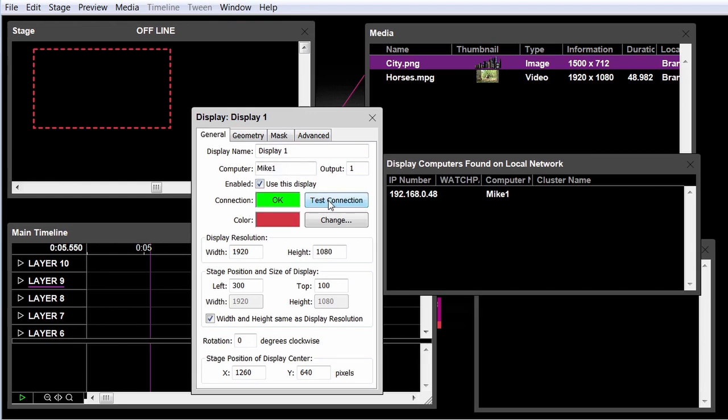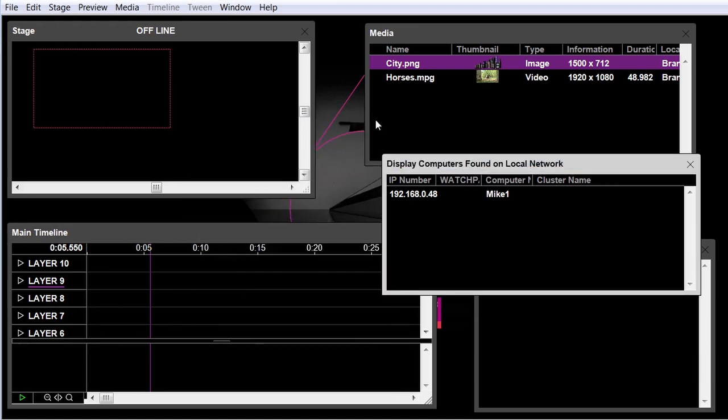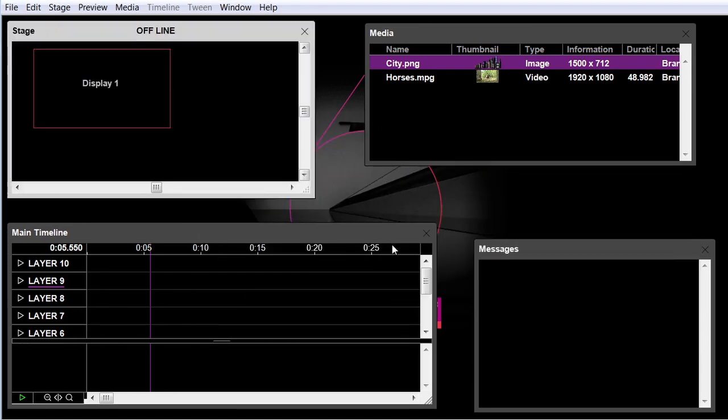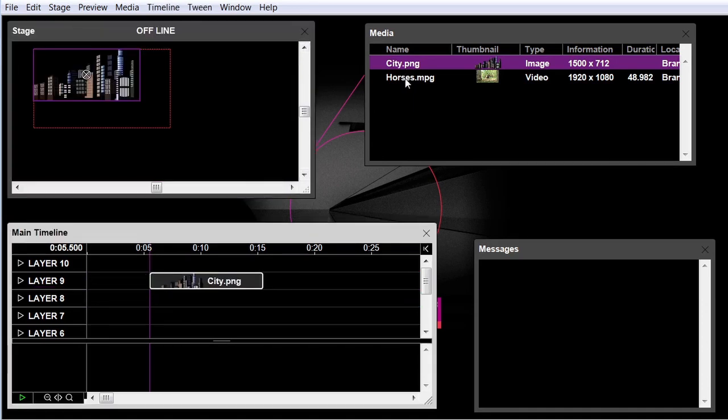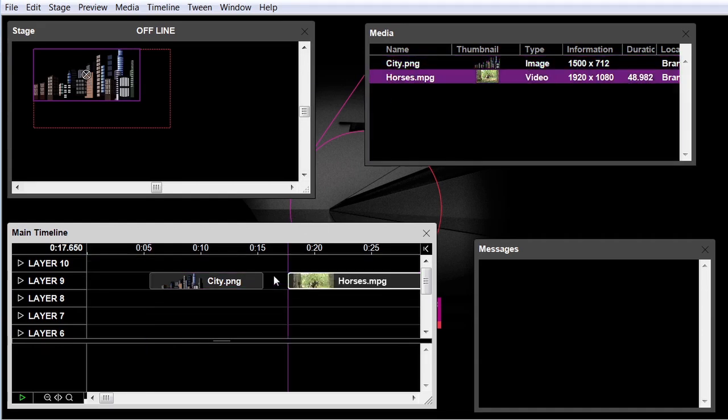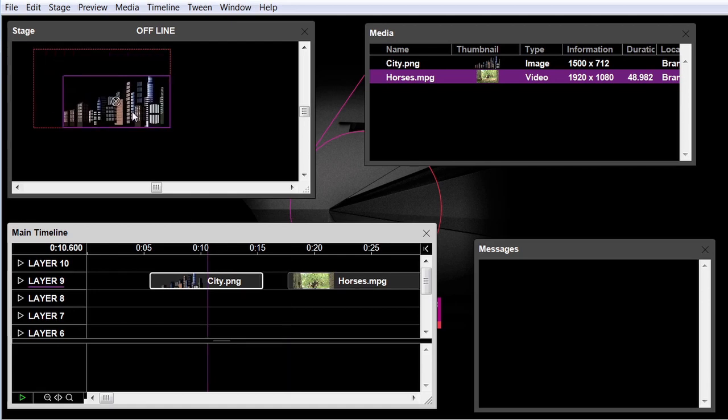Now you can test the connection right away. You can see that, yes, I can reach that computer. So you have verified that everything is working fine and it can be reached under this name. Okay, so let's close down both these windows now and begin to program this presentation. I will just go ahead and add a simple image and a video. I just drag them onto the timeline, and then they pop up here in the stage window. I'm going to add this video clip as well. Let's put this one down in this corner instead, and the other video will just cover the whole display.